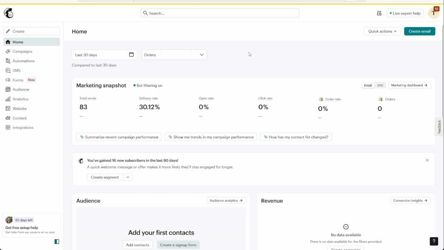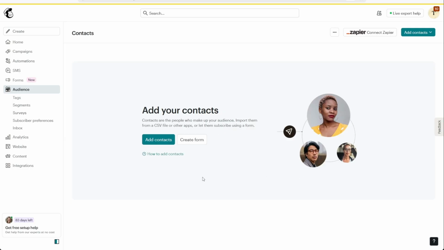From here, you want to head over to the navigation panel on the left-hand side. And at the bottom, you want to click on the sixth option, which is Audience. Once you do that, you'll be taken to the Contact section. From here, head over to the top. On the right-hand side, click on Add Contacts. And at the bottom, click on the first option, which is Import Contacts.